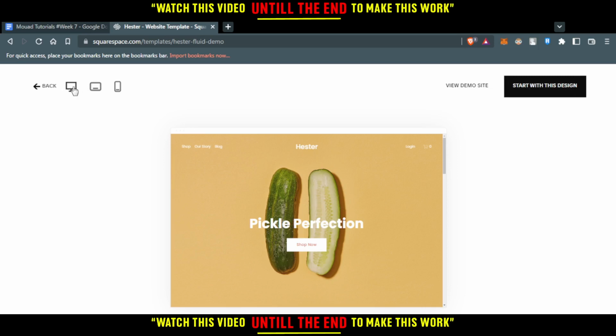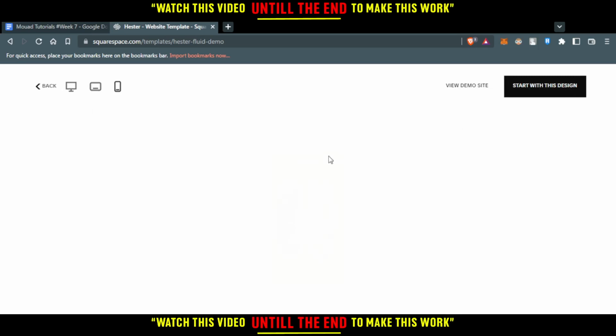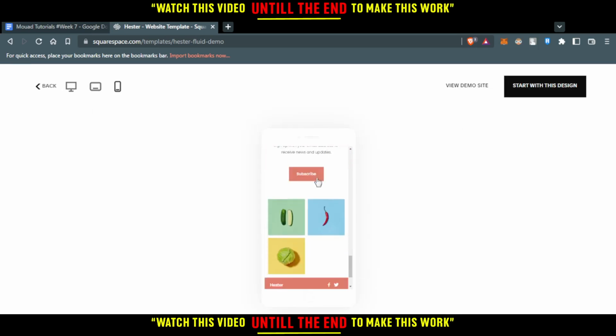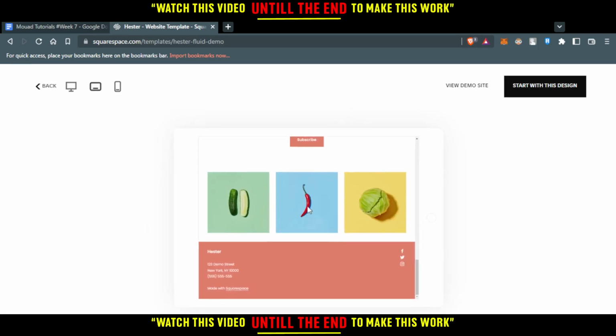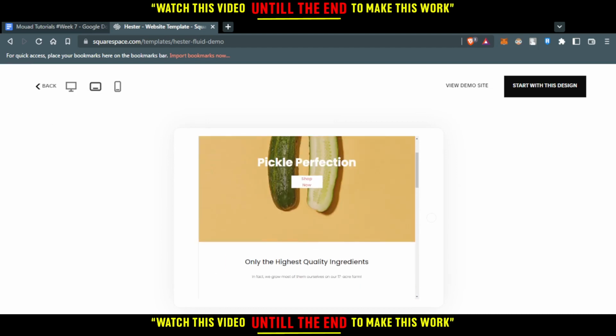So of course, you will have here the preview on desktop, tablet maybe, or even the phone. You will find everything from here, of course, if you scroll down, etc. And that will be it.